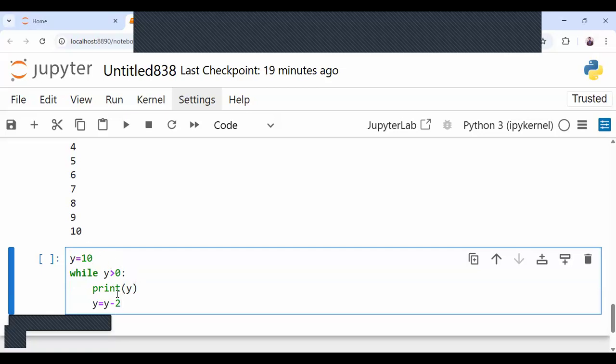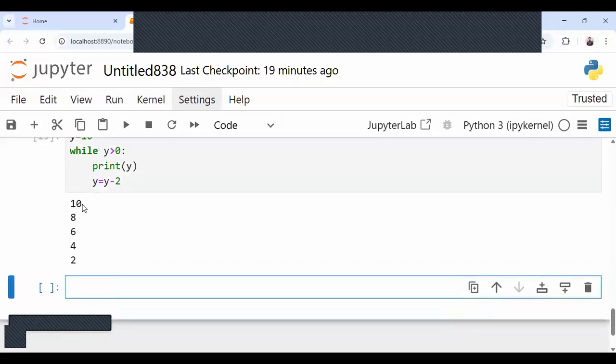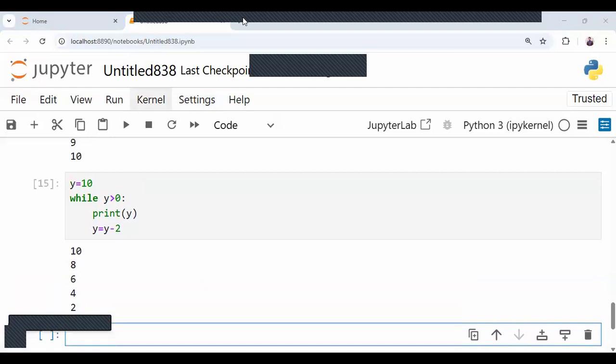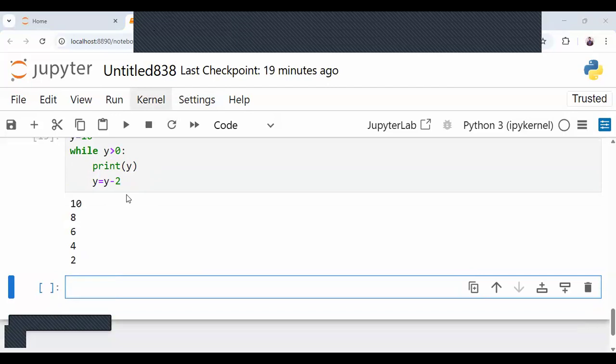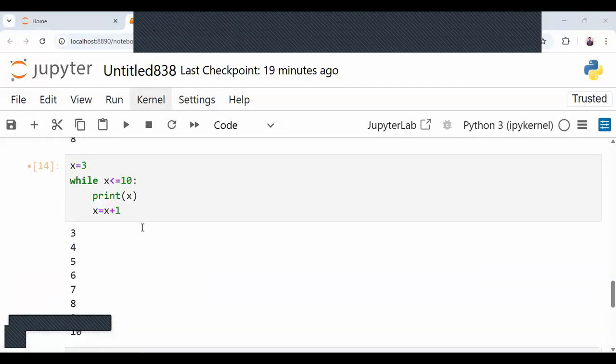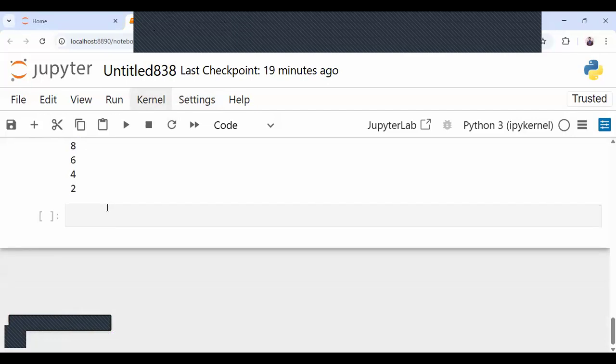Now what happens? Now y is 10. Then it's 8, 6, 4, 2. 2 minus 2 is 0. Then what happens? Not satisfied. You run this, you can see it gives the answer this way. I hope it is clear, right? Okay. I hope now it's clear. Now, guys, let me get this particular program.